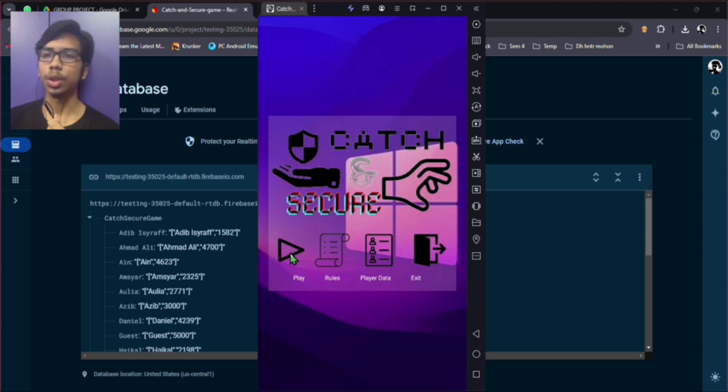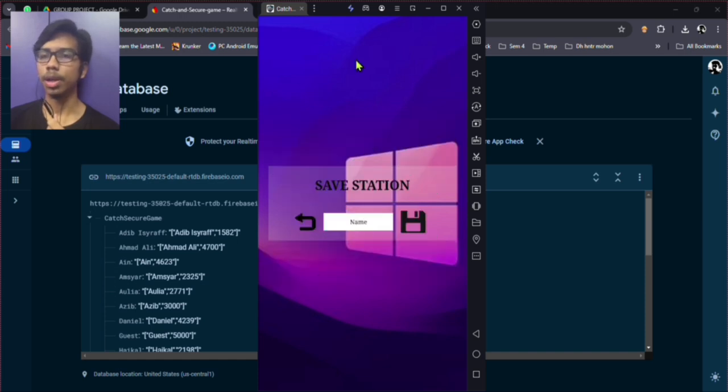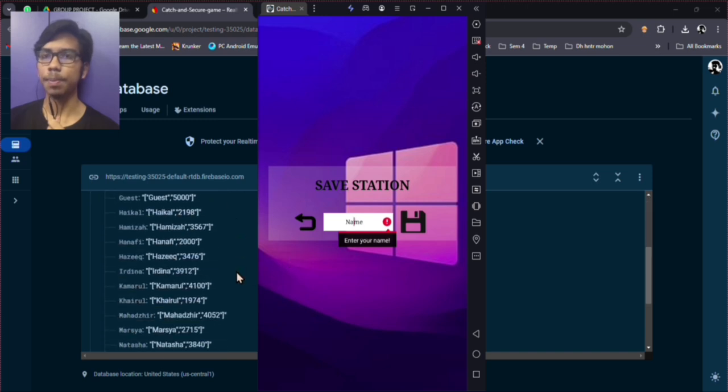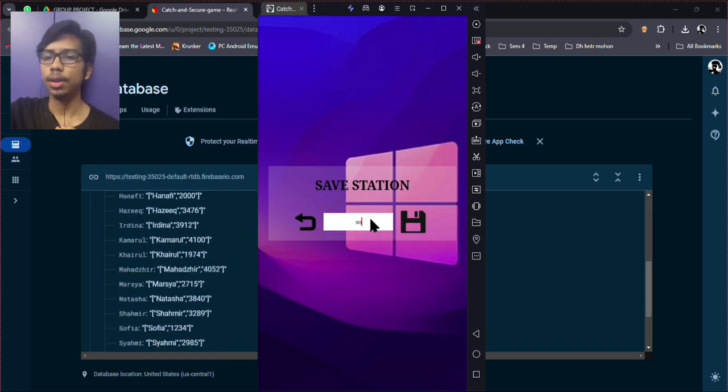So I will go to the play button. Alright, this part is still the same page, but when the player enters, they have to fill in their name first before they enter the game. So let's say that if I enter the same name, which is Sophia, as you can see over here, it says that they are already registered.